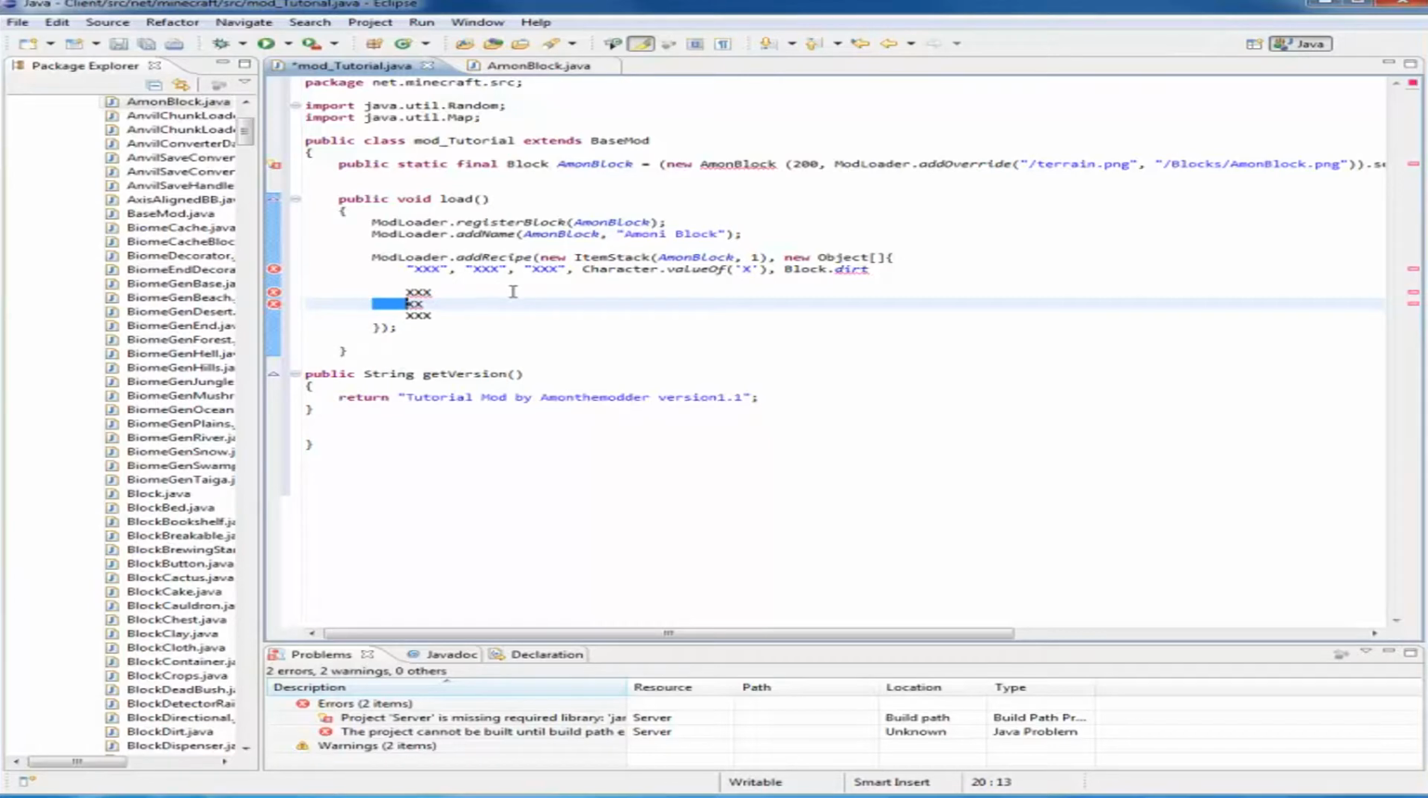Oh, sorry. I'm being silly. This is how a pickaxe would look in your crafting recipe, and this is basically what you're doing. You put the 3 X's here, and then you put an X here and an X here to make a pickaxe. But we're just making a simple all-around thing. So hopefully that made you understand it.